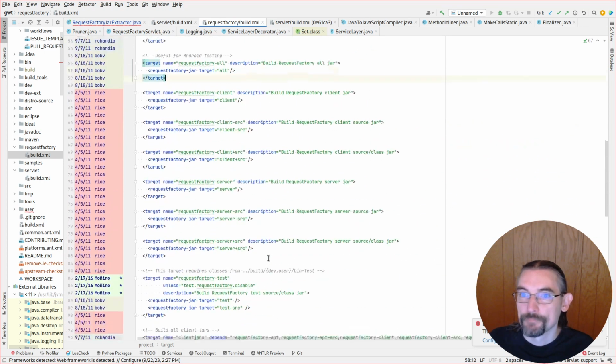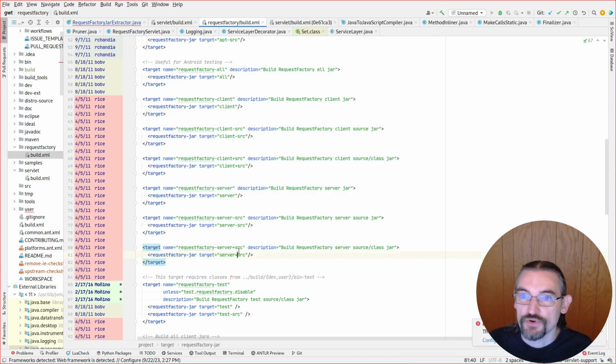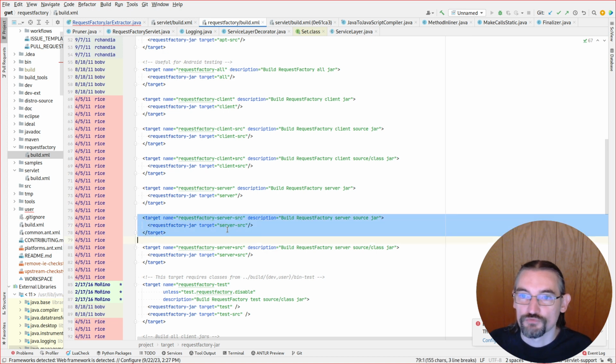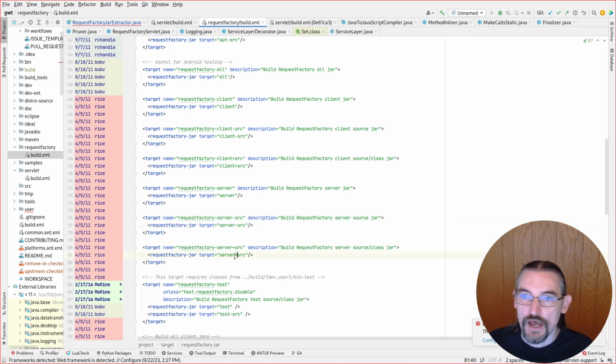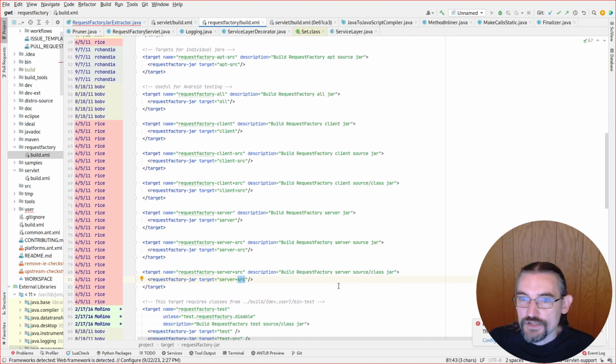Anyway, so a lot of this is just scaffolding to say, here's how we're going to call that one method over and over again with these various variants. Build request factory server source jar, build request factory source class jar. Okay, so the minus does not mean minus, it means dash, and it means I am the source jar for the server, and the plus means I am the bytecode and the sources combined into one. Okay, so that's the pattern according to the comments here.